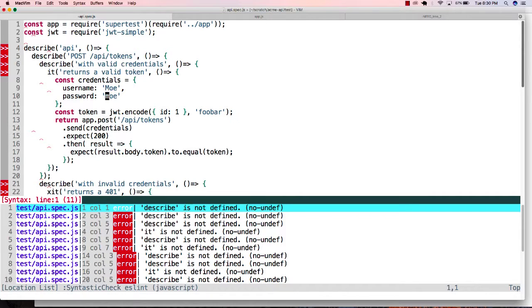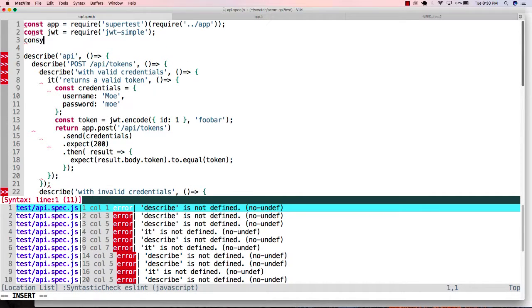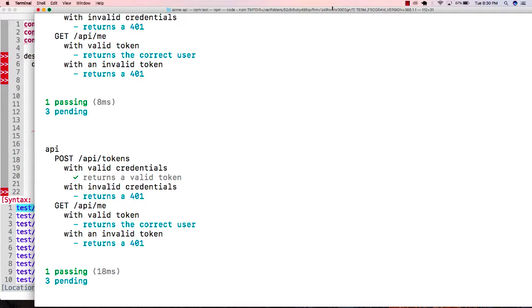So let's actually go over here. We need to bring in our expect. So we're going to get our expect equals require, and we're going to get that from Chai. So let's take a look. We'll see that that seems to be passing as well.